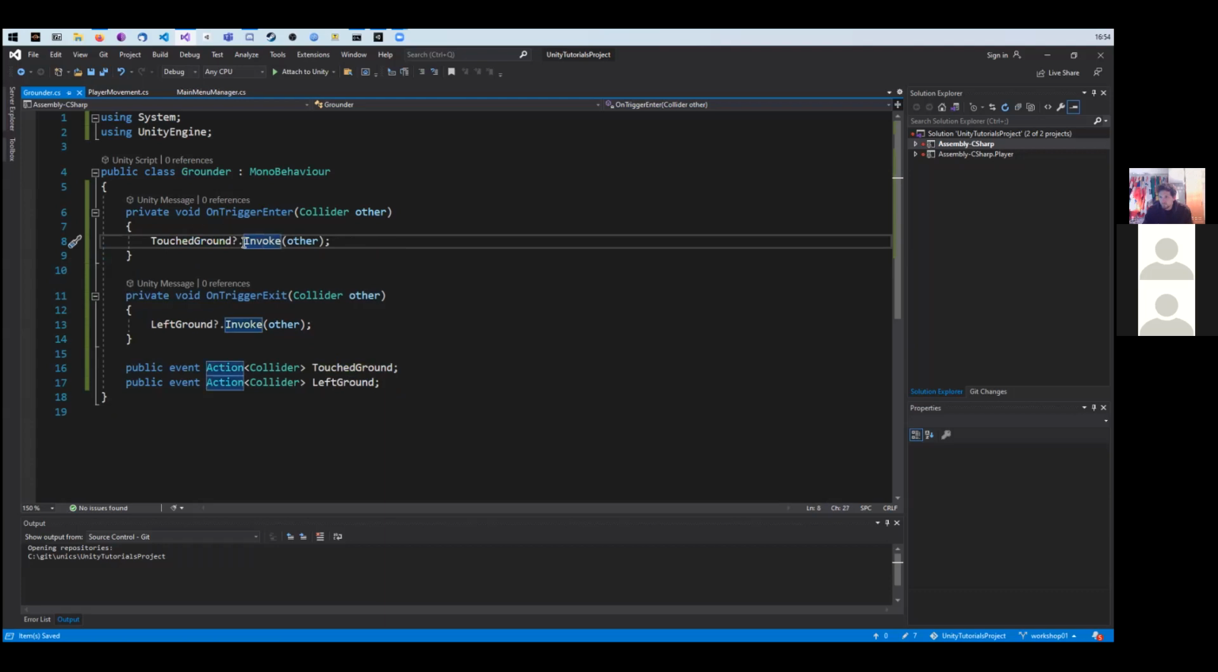The Invoke method, by the way, isn't visible from any other class. You can only invoke an event in the class that contains it. That's quite an important thing to know, because otherwise you as a subscriber would be able to effectively push out new editions of the magazine. That doesn't make any sense, so it's not allowed. It's exactly the same here. We've got leftGround.Invoke, and that basically finishes our Grounder script.